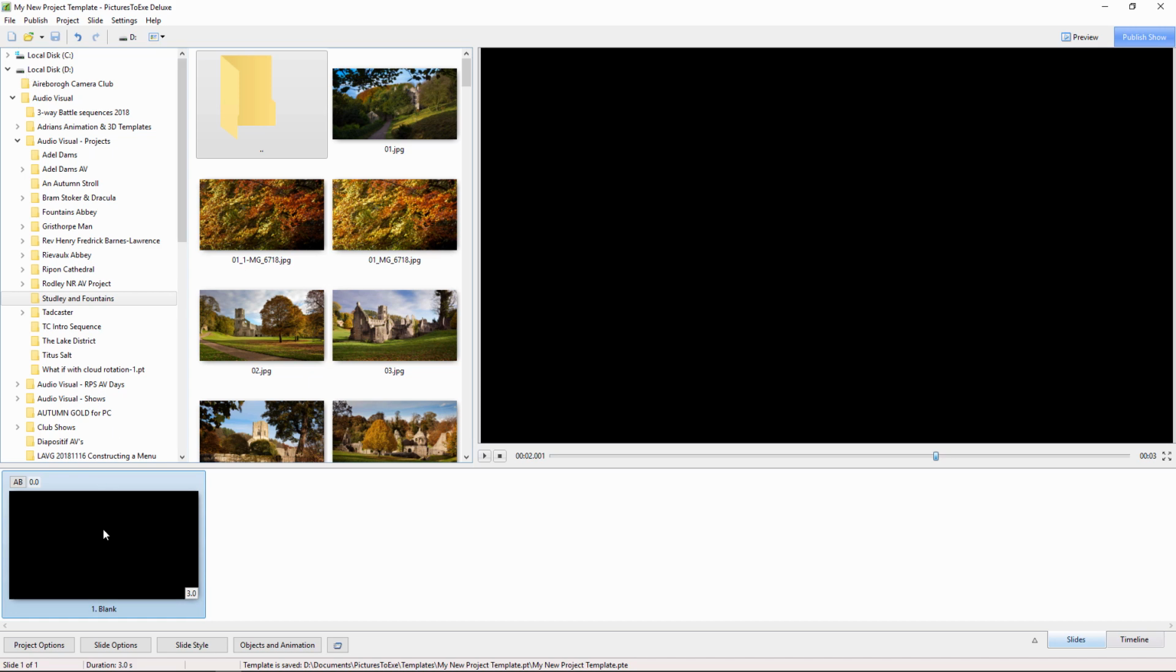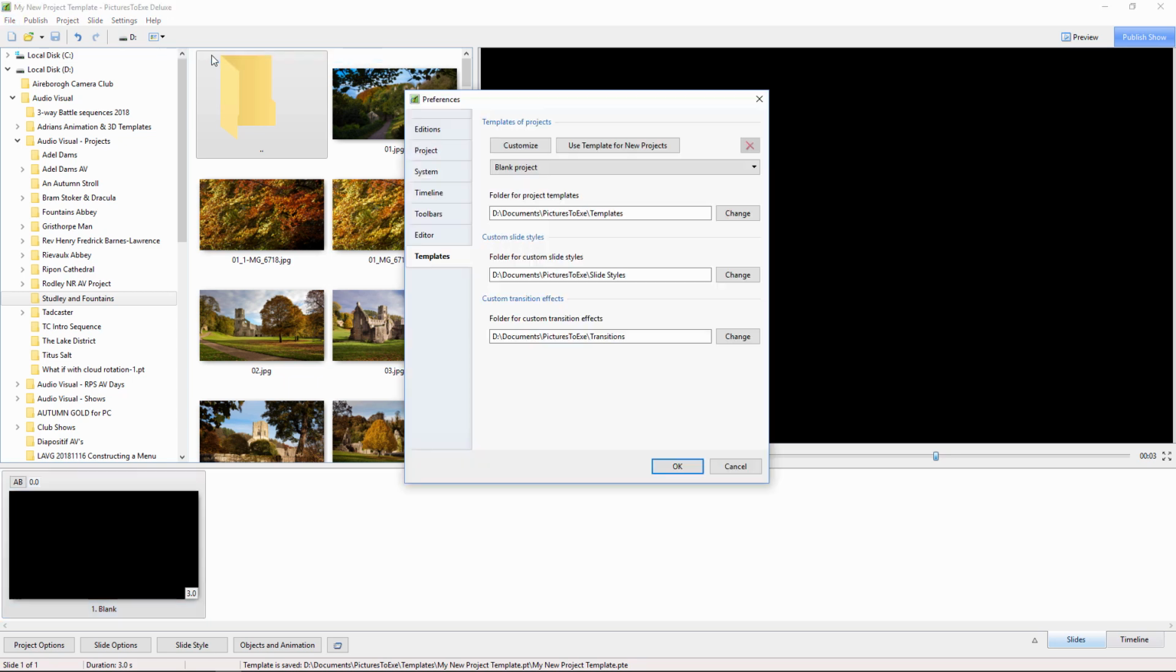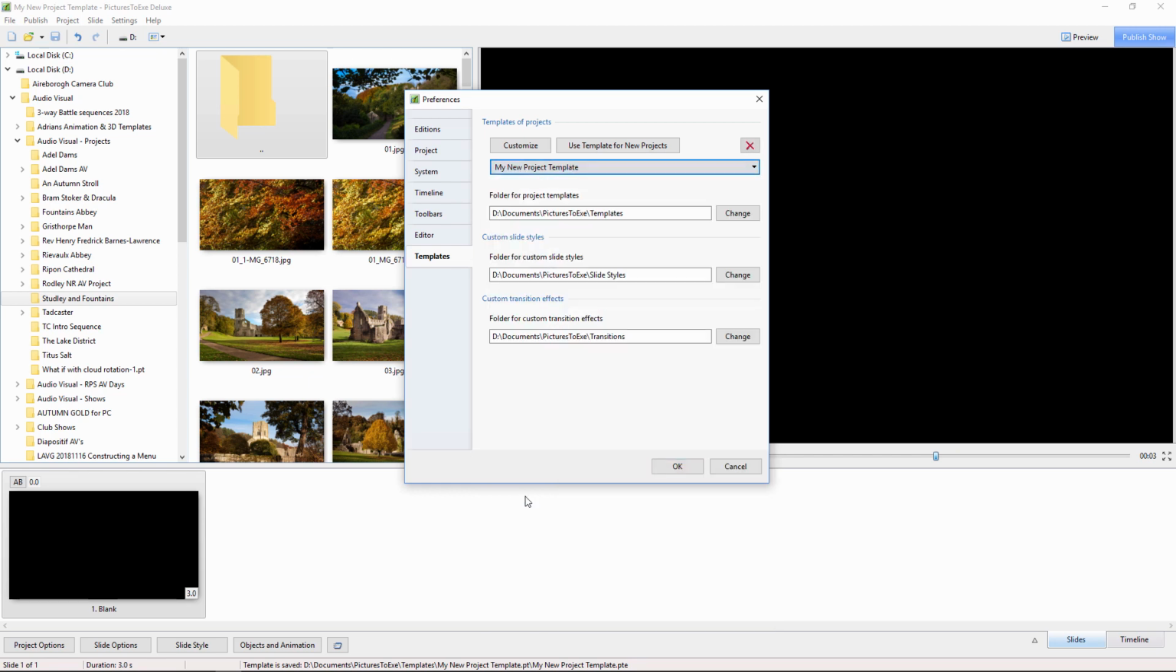What we need to do is to make sure that that template is used each time we create a new project. So we're going to File and Templates again, and we're going this time to Manage Templates. Now by default, Pictures to Exit has its own blank project. What we want to do is to change that and use the one that we've saved, which is my new project template, and we select that and we can see it's here now. And to make sure that it's used each time we create a new slideshow, use template for new projects and OK.